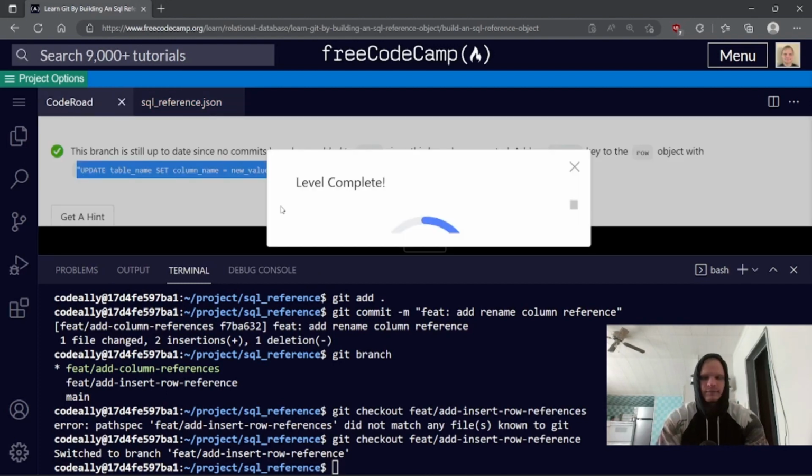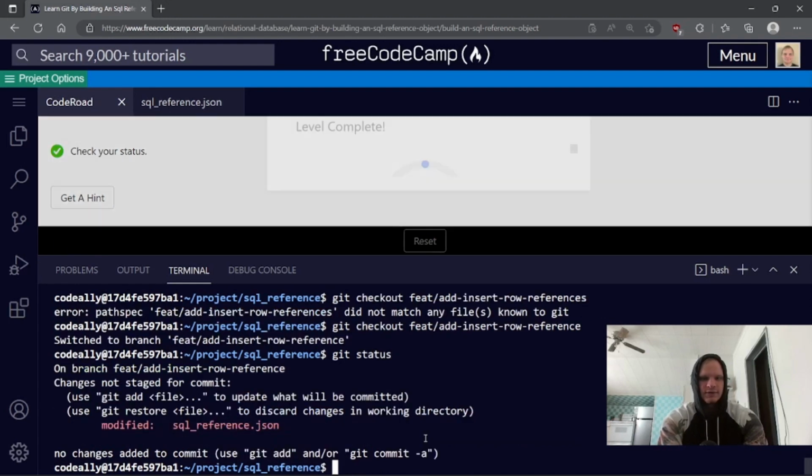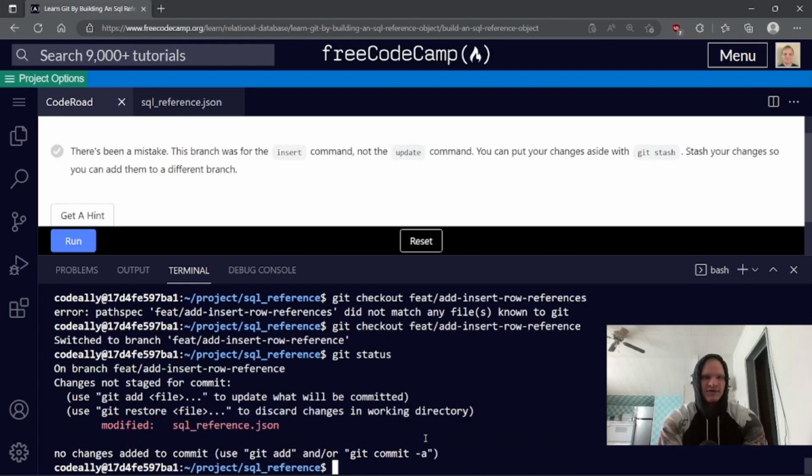Cool, cool. Check your status. Git status. Is modified. There's been a mistake. This branch was for the insert command, not the update command. Okay.